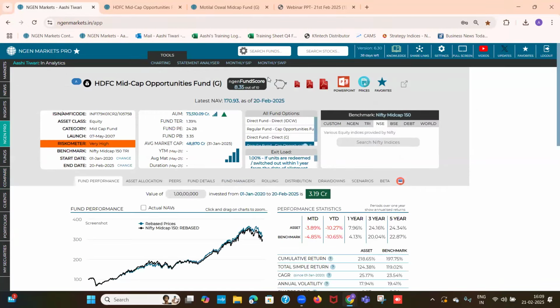Now, as this gets loaded, on the left-hand side, you can see there are certain basic details mentioned related to that particular fund. First is ISIN and AMFI code. Second is asset class. Third is category and several other details as well. Here you can also see there is an option to change the start date and end date. Let us say that I want to analyze this particular fund for the period of the past 5 years.